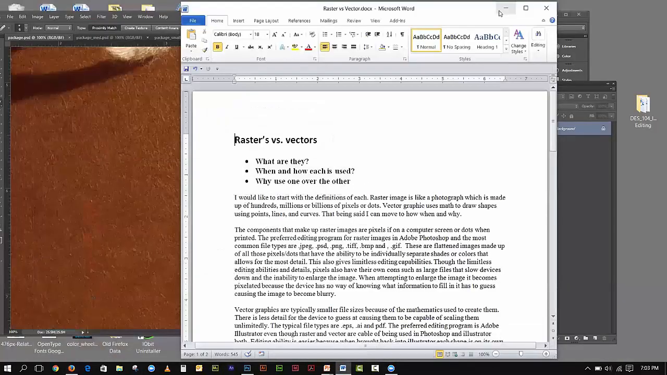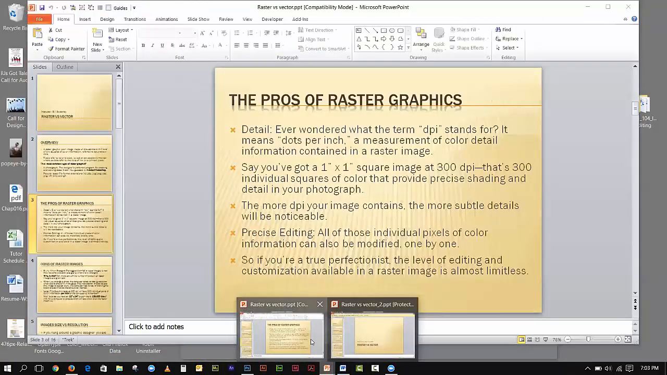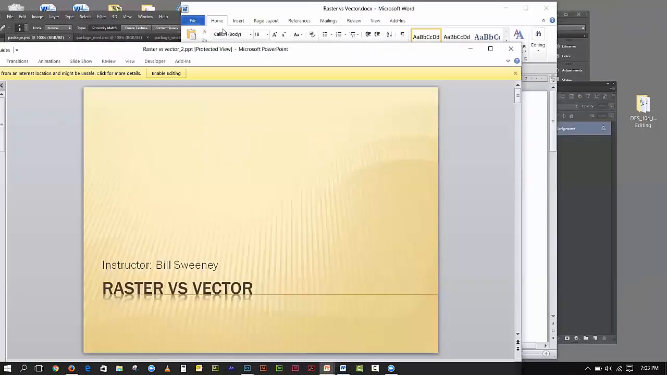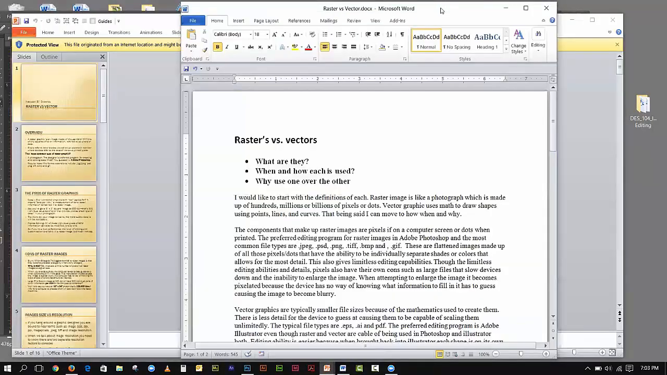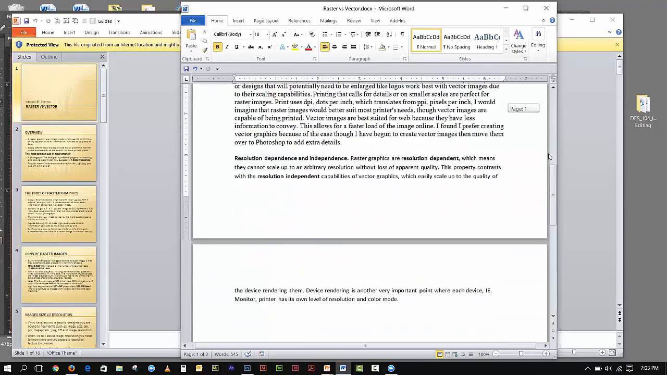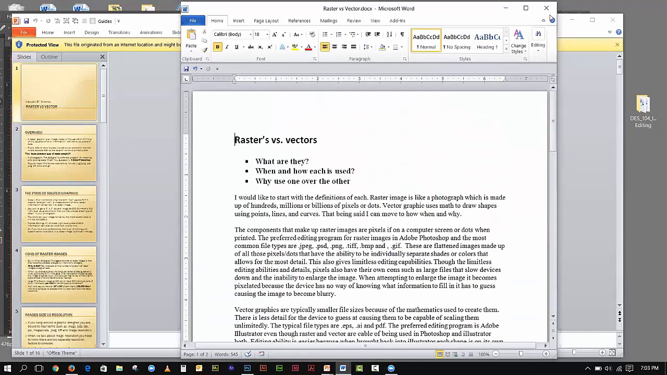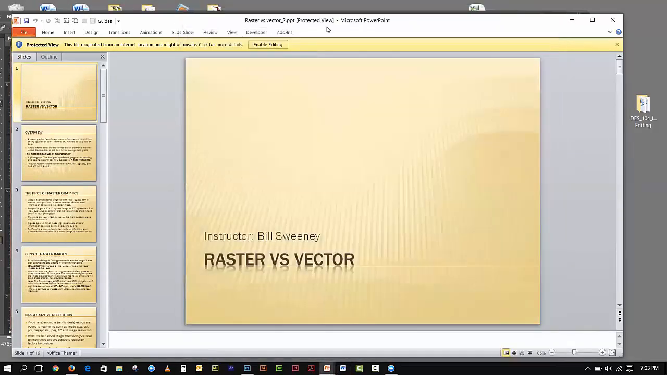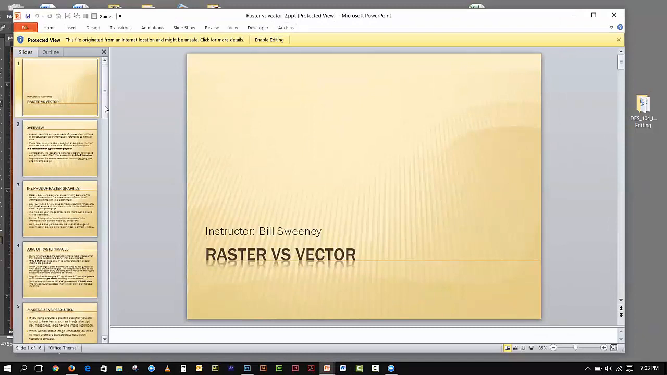What I want to do next is take a look at the PowerPoint. We're going to look at the PowerPoint, and I'm also going to be working with this Word document. This is the Word document that you'll find in this zip file, and I'm going to be reading from this tonight. It talks a little bit about rasters and vectors, which is how I'm going to begin this lesson. And then, of course, I have this PowerPoint here, which we're going to go through. Okay, so let me begin with this.